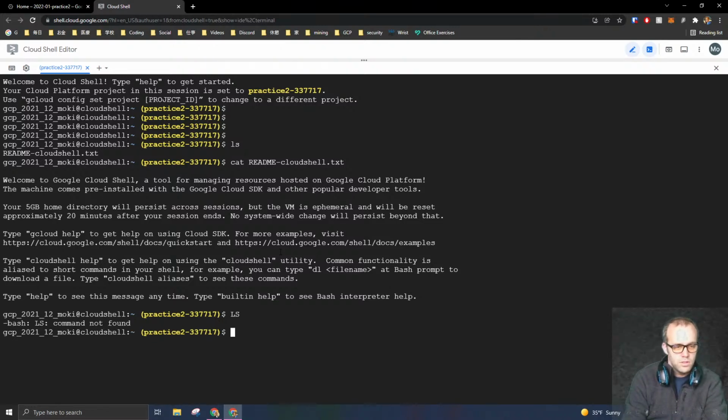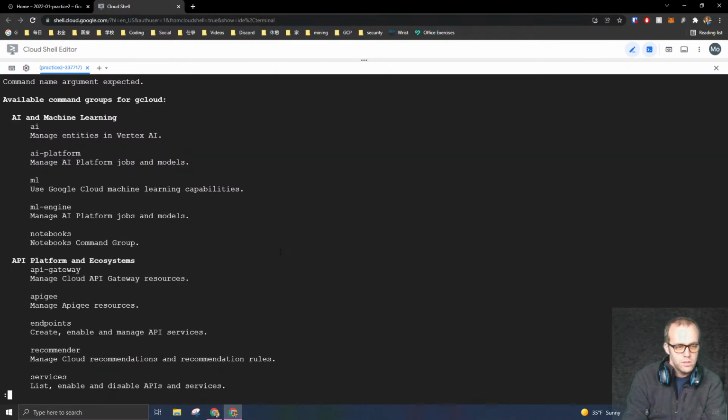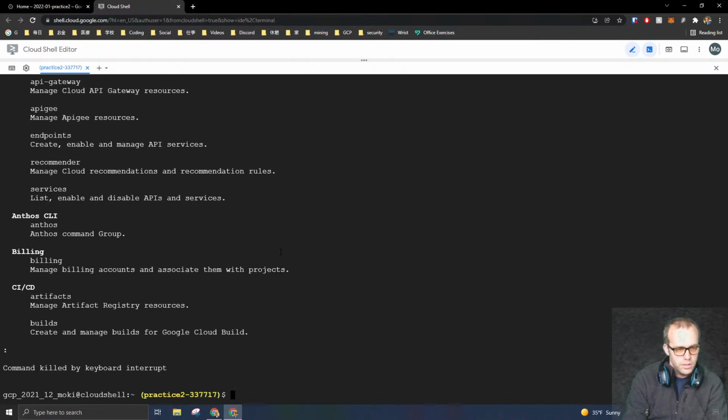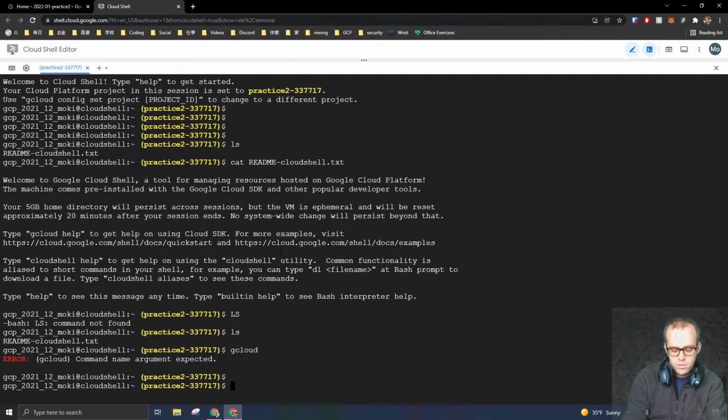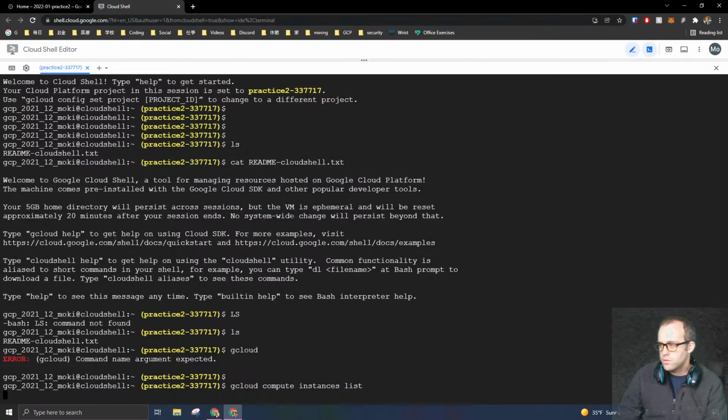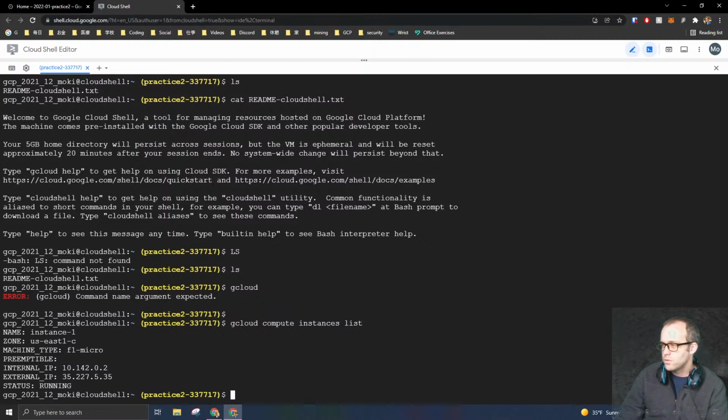So, gcloud. It did work. Alright, get out of that. gcloud compute instances list. Authorize. If you want to hop in a call so you can explain the problem to someone else, it helps.